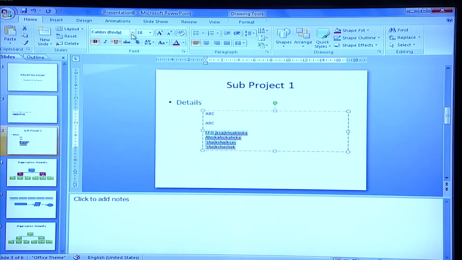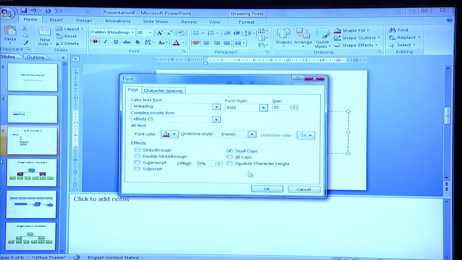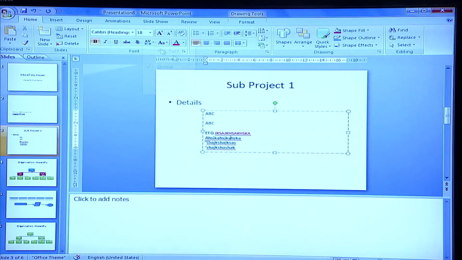Use various fonts. If you want to increase or decrease the font size, you can use this font feature, and you can also change the colors of the font. So this is the regular Microsoft Office font feature. You can use this particular feature as well, just to make it efficient.